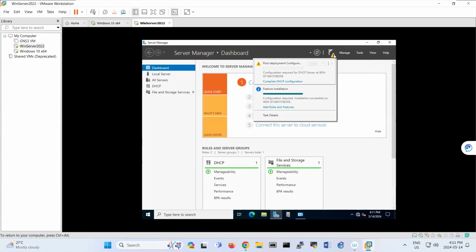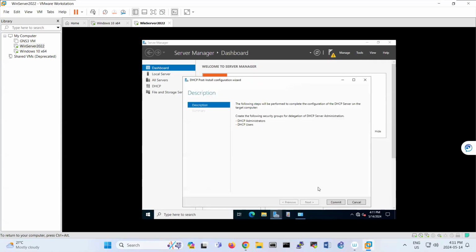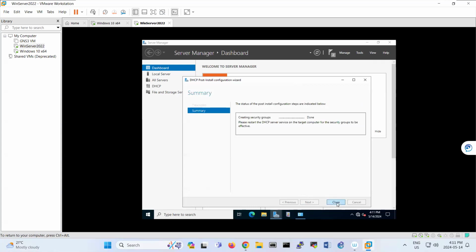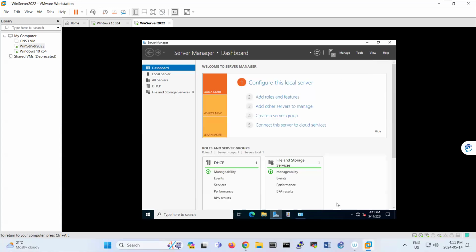So I'm gonna click here. This is the post-deployment configuration of the DHCP. You should complete this post-deployment. It's saying that the following steps will be performed to complete the configuration: DHCP administrators and DHCP users. Okay, I will commit that one, done. Now your DHCP will be enabled.